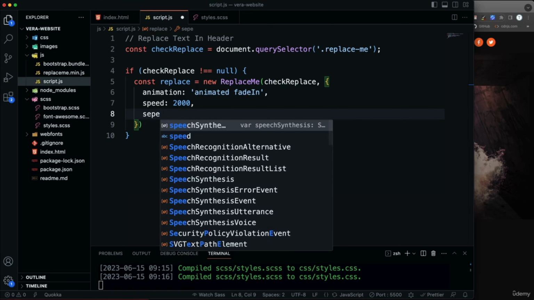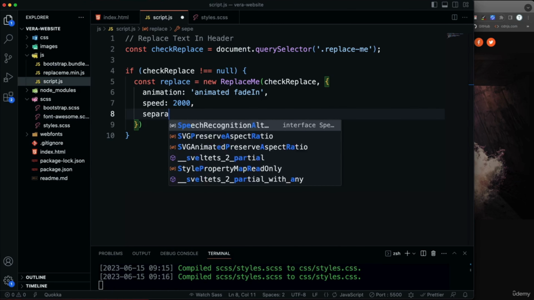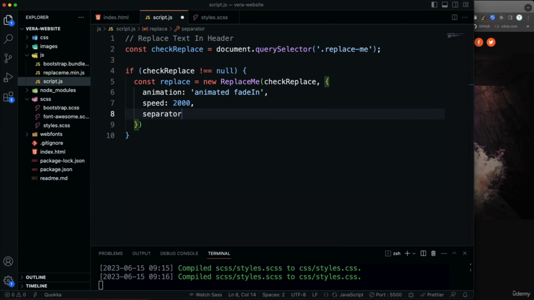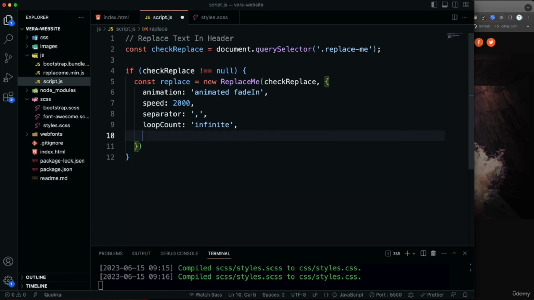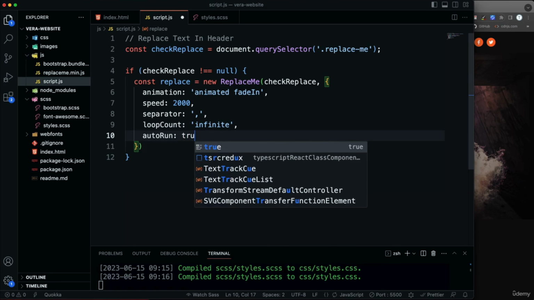Separator, so basically what we're going to do is pass in a list of comma separated values, and those will be the words that will rotate. So the separator, I want that to be a comma. All right, and then the next thing is the loop count, which I wanted to just keep going, so it's going to be infinite. So let's say infinite for that. And then auto run, so do we want it to run automatically, and we're going to set that to true. All right, so that should do it.